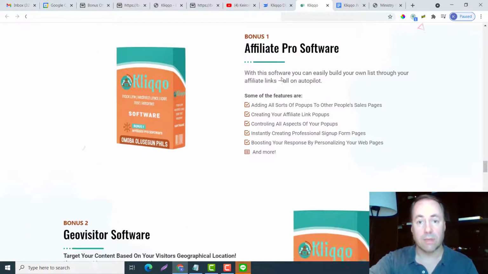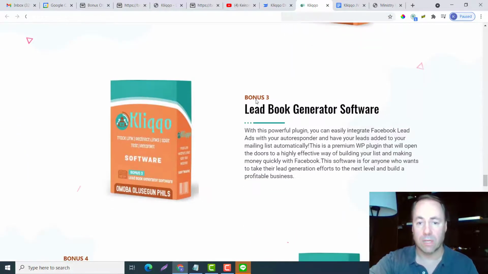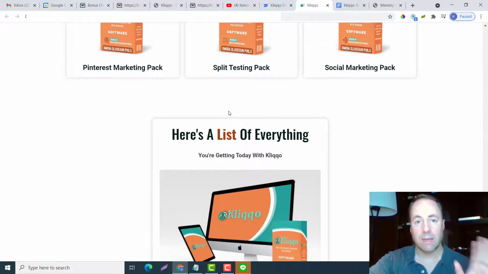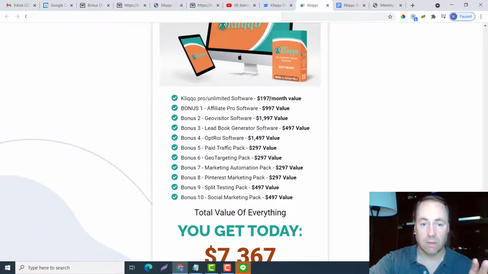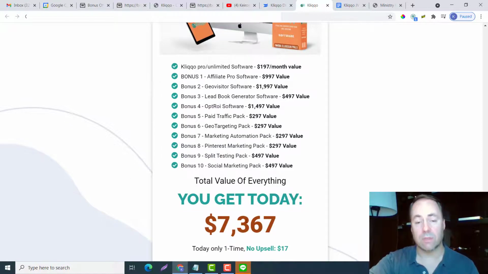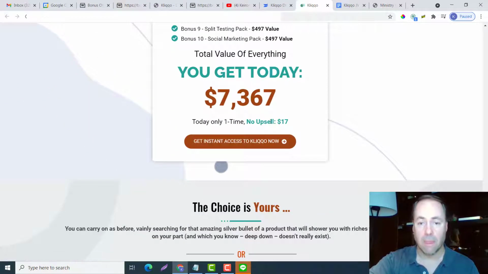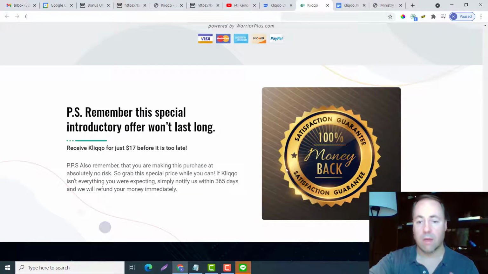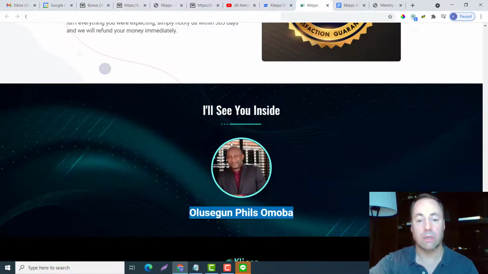So again, we looked at these: Affiliate Software Pro, GeoVisitor software, lead book generator software. So all of these, as you saw, guys, are located in the clicks. If you click on the Kliqqo, or if you click on my links, you're going to get access to all of these. Okay. So we can see all this value. We're $7,000 plus. But for yours, for 17, the front end. And they have 100% money back guarantee. If you don't feel like it is living up to what they say it is and you don't like it, you can actually get your money back.